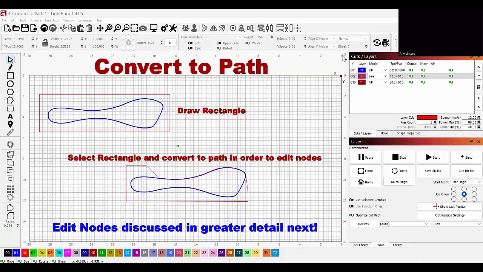The next topic we're going to cover is convert to path. This allows you to manipulate projects to create different shapes. I have this spatula here that I had traced and scanned and brought into Lightburn, but it didn't come out really clear, so I thought I could draw a rectangle around it and manipulate the rectangle to follow the shape of the spatula.